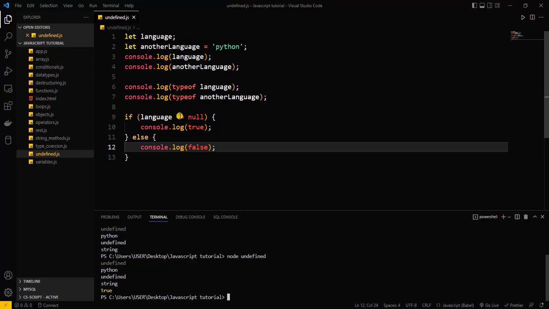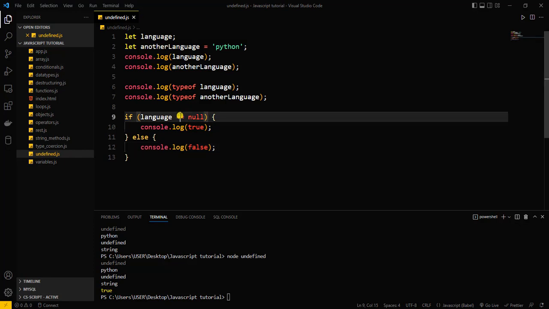But what happens when we use the strict equality sign? Now let's save by adding a third equal sign, making it three. Now we run the code and we get false.